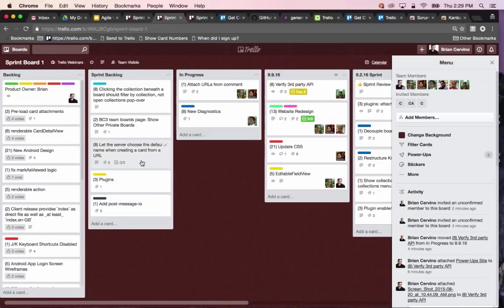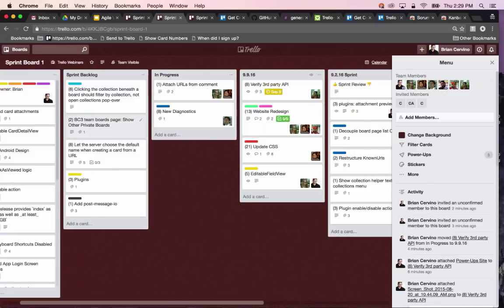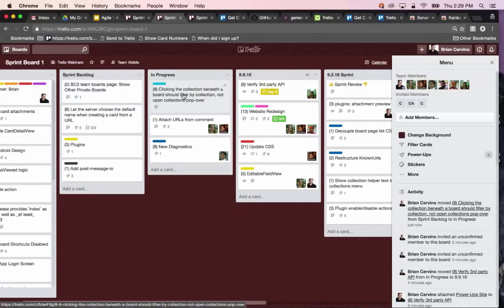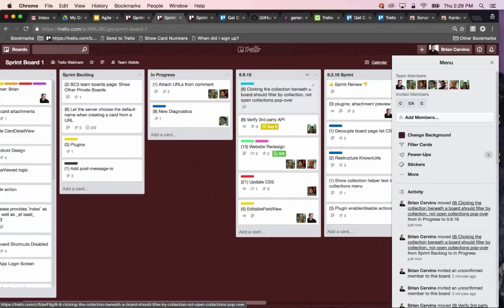So during a scrum or a sprint, cards should always be moving all the time as tasks move from the sprint backlog to in progress to done. And daily stand-ups are essential to this process.